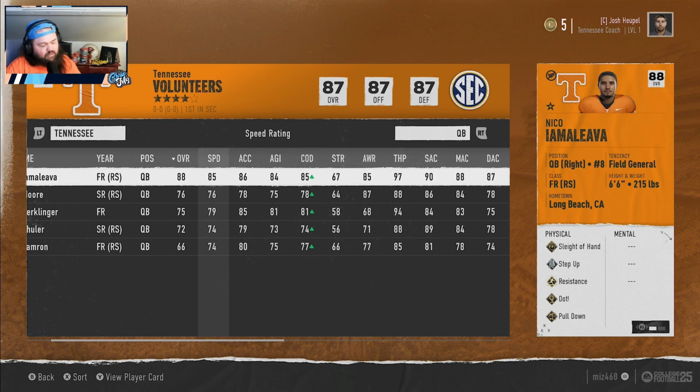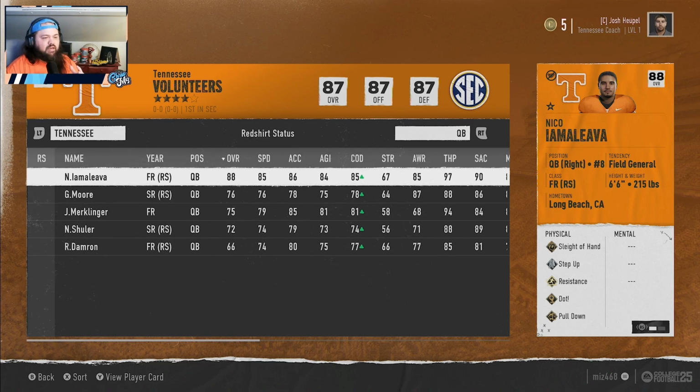What about speed? I would like at least 80 speed, but honestly, with the way that this offense is set up, anytime you keep it with the quarterback, you should have a lot of space. So as long as they have enough speed to get some yardage and get down, that's fine. All that being said, I do recommend a field general quarterback for this offense.